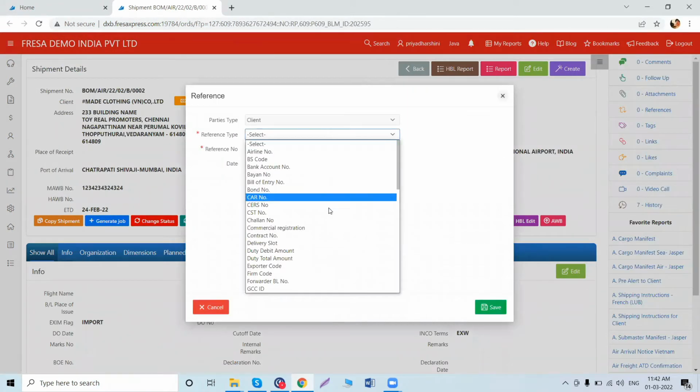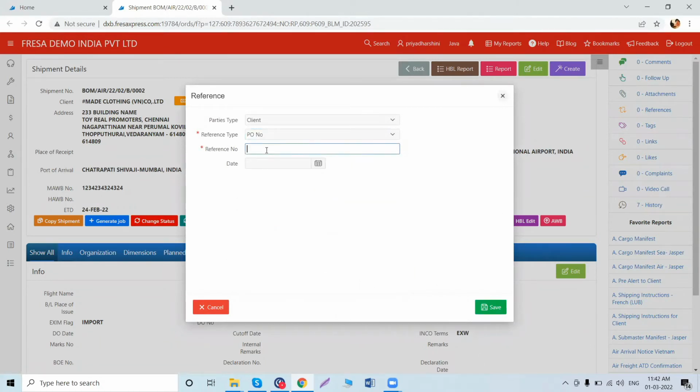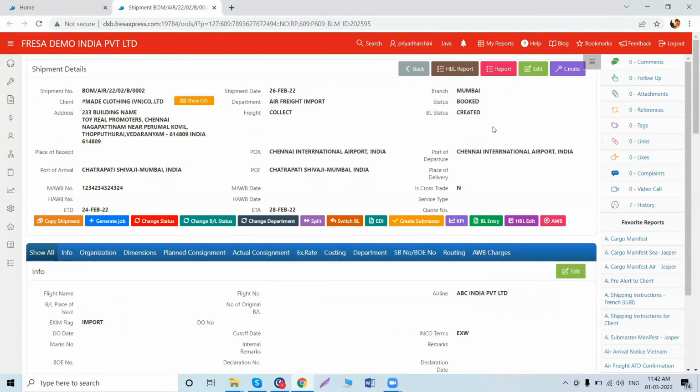Here we have to choose the reference type as PO number. Enter the PO number here. Now choose the date. After filling in the details, click on the Save button. Now the PO number has been added. So this is how you can add a PO number to a shipment in the Fresa application.